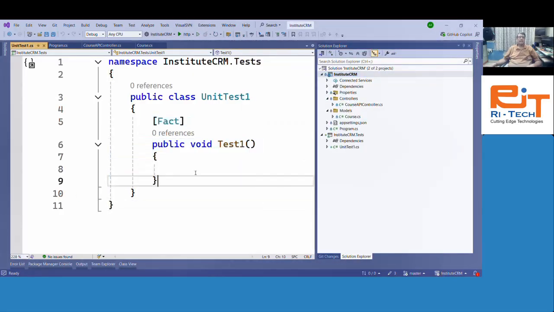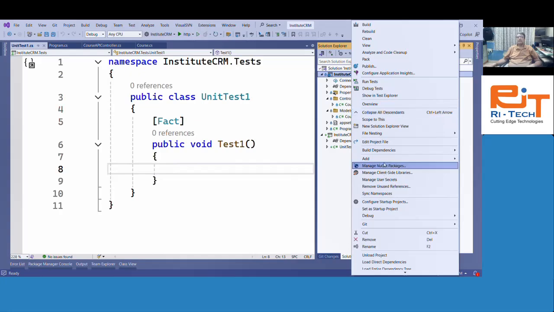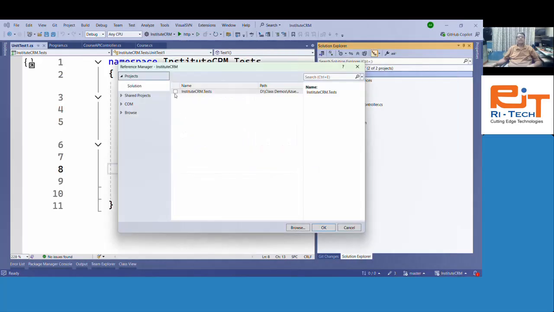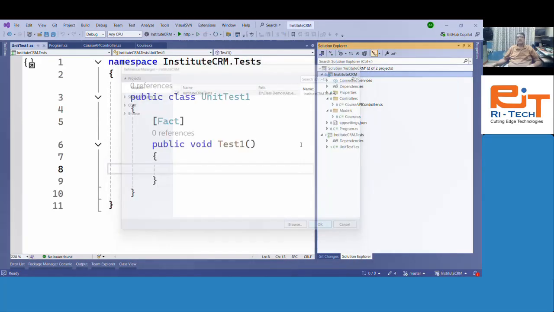यहाँ पर एक fact है, so fact में suppose you can put any name. So right now, we'll add the reference of this test project to Institute CRM. So right click here, say add a project. Institute CRM test, will say okay.